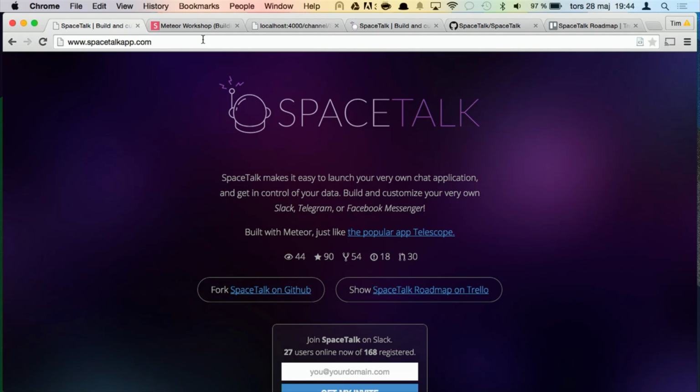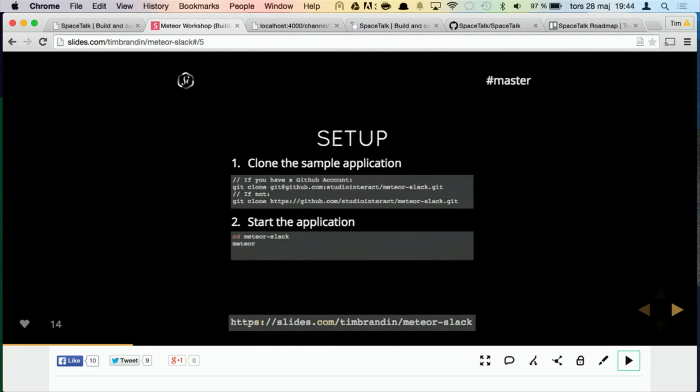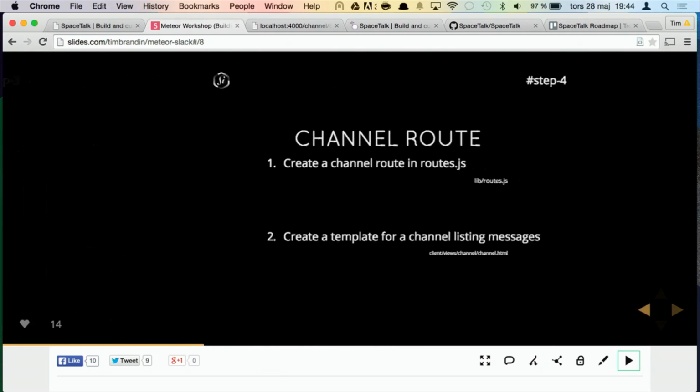Here we go. So Space Talk, thanks for the awesome presentation, Alice. Space Talk is basically an open source chat application, which started out as a workshop material I created over a weekend two weeks ago, which we used as material to build our own little chat application, Slack style. So this was the material I posted, and everybody had super fun toying with this, going through all the slides and trying all the exercises here.